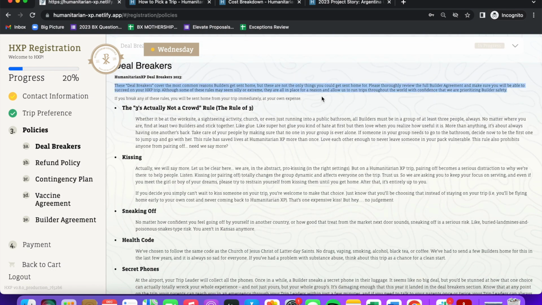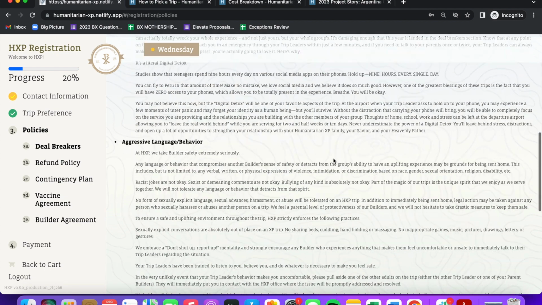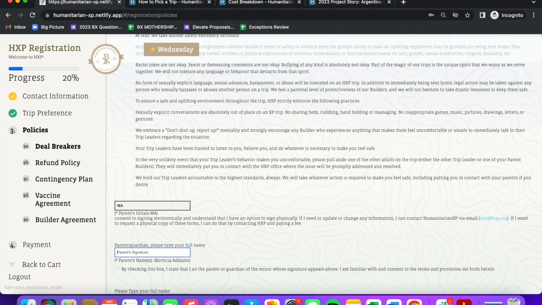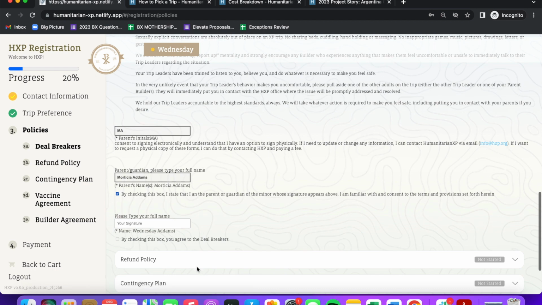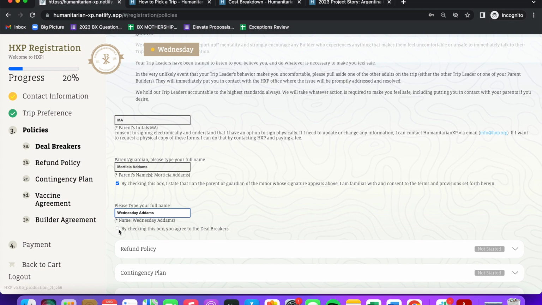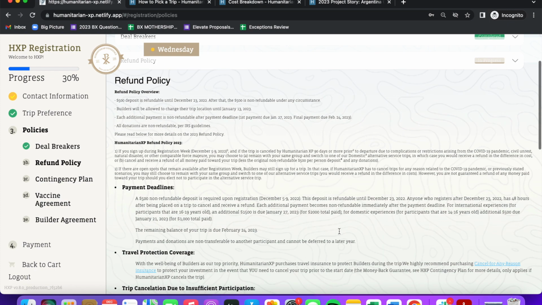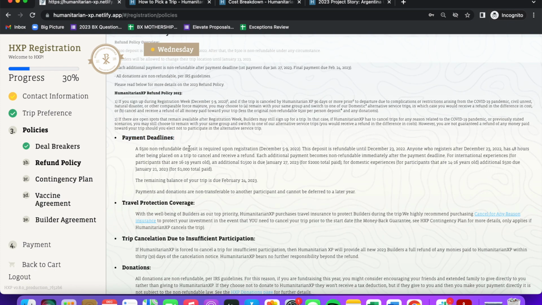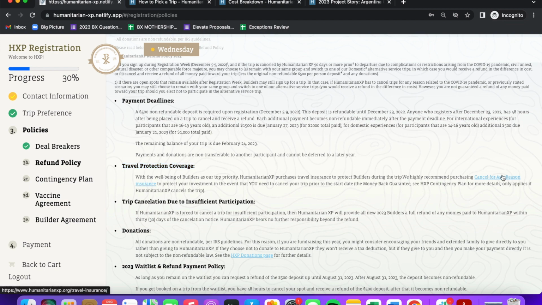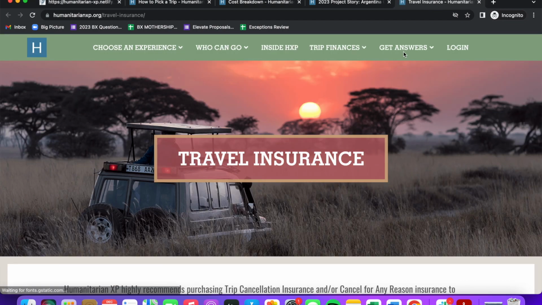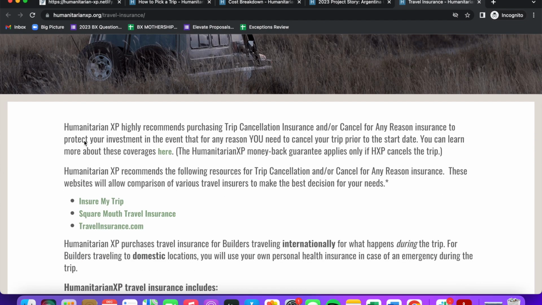You're going to want to read all of these policies in depth. The deal breakers talk about the typical things that will get people taken off trips. If you look at this, you have to have your name typed exactly as it appears when you applied in order to check that box. Refund policy talks about payment deadlines, travel protection. This is something we suggest in case you need to cancel your trip before you leave.